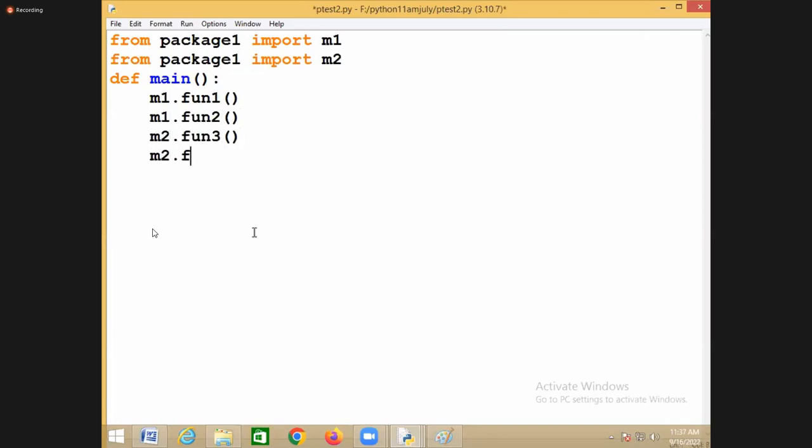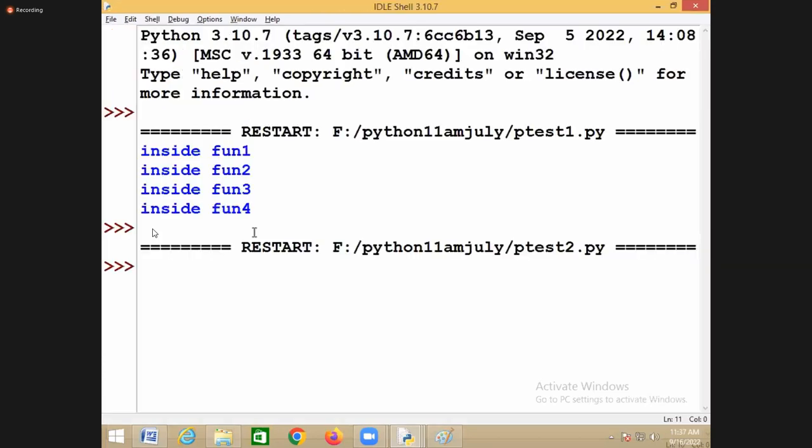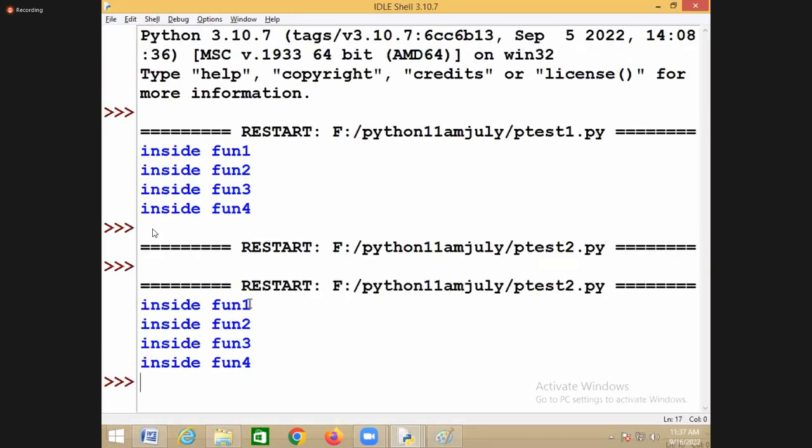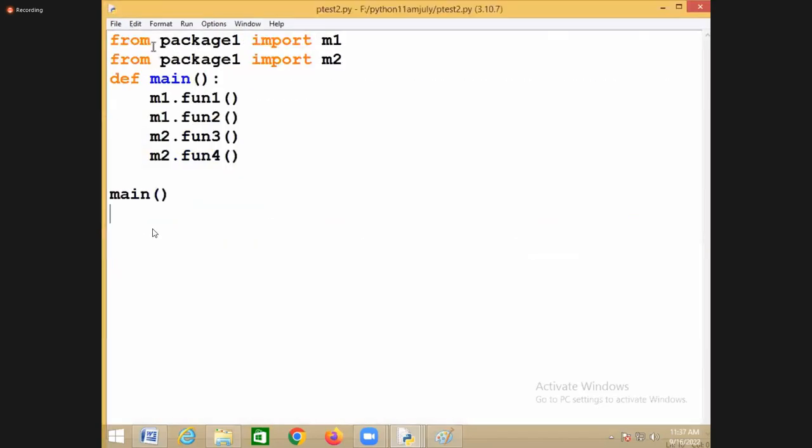M2 dot function 4. This is avoiding using what name? Package name. So that can be avoided by using from package name, import which module? M1 module. And from M1 module, you are trying to invoke which function? Function 1, function 2, function 3, function 4.